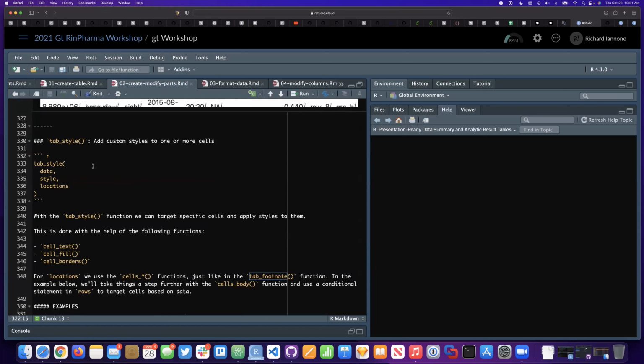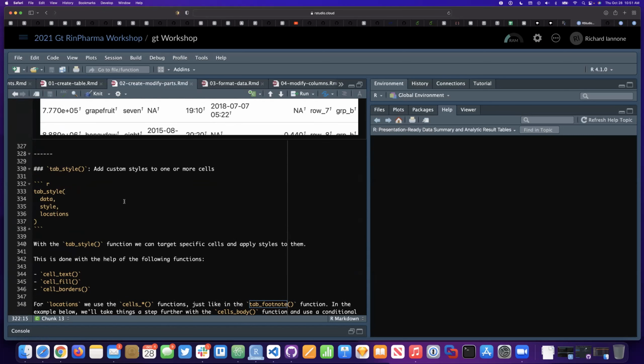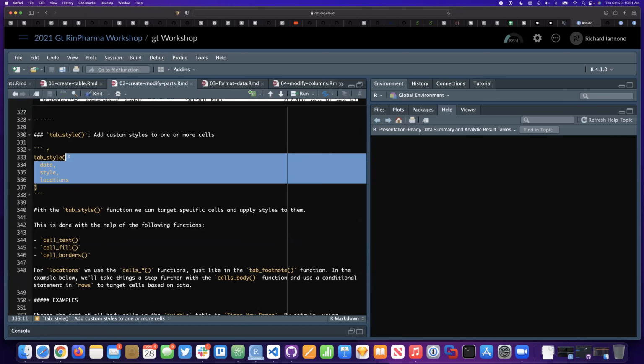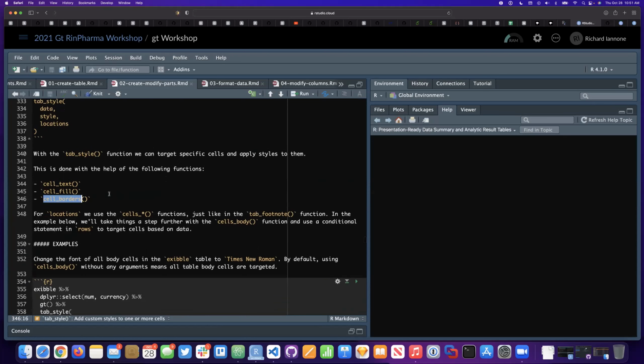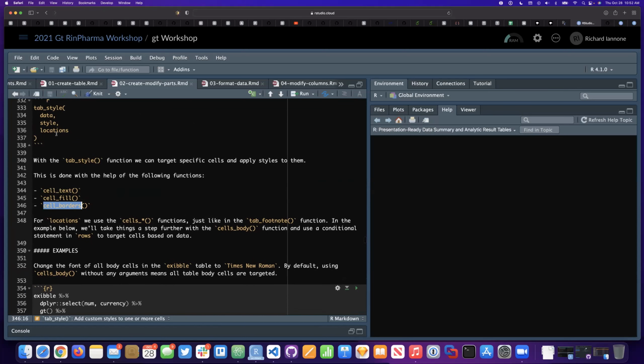Okay, tab style. So we want to add custom styles to one of our cells. So kind of the same as tab footnote. We have locations, but instead of footnote, obviously we have something called style, and style takes itself a helper function. It can either be cell text for text properties, fill properties with cell fill, border properties with cell borders. And just like you can enclose different locations in a list, you can enclose different styles in a list here. So you can have like a mix of different, say text styles and fill styles in a list, and you can have a bunch of different locations in one call of tab style.